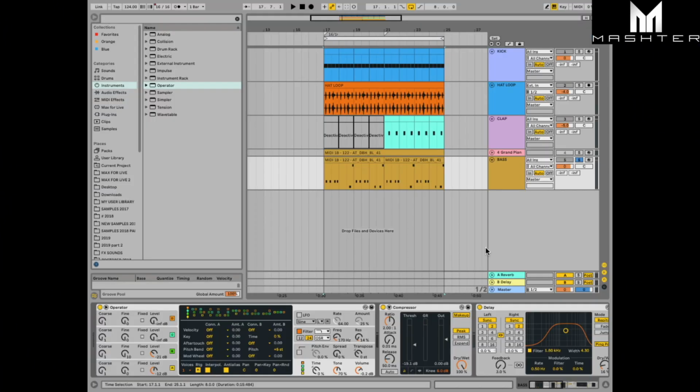Hi everyone, this is Master, and today we're going to look at making the deep house bass sound inside of an operator using FM synthesis. So this is how the bass is going to sound by the end of it.